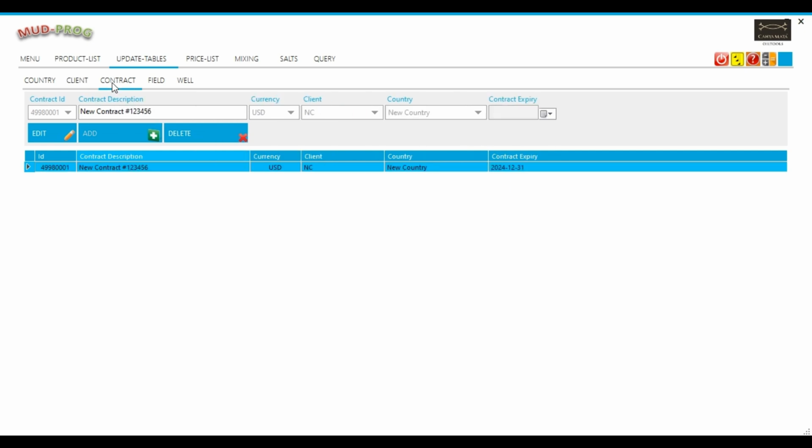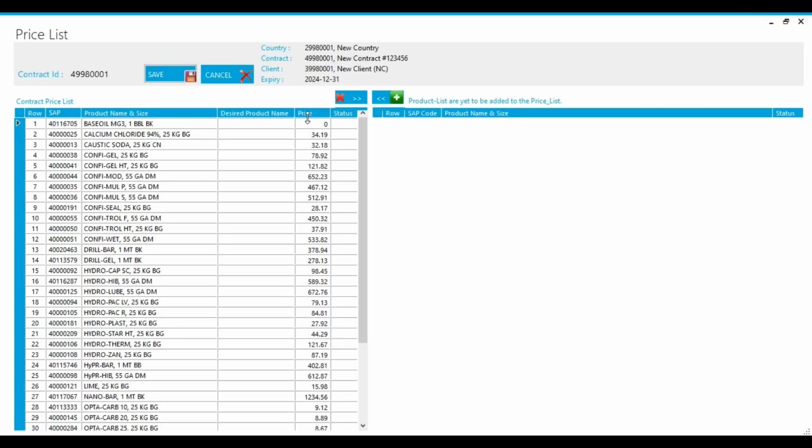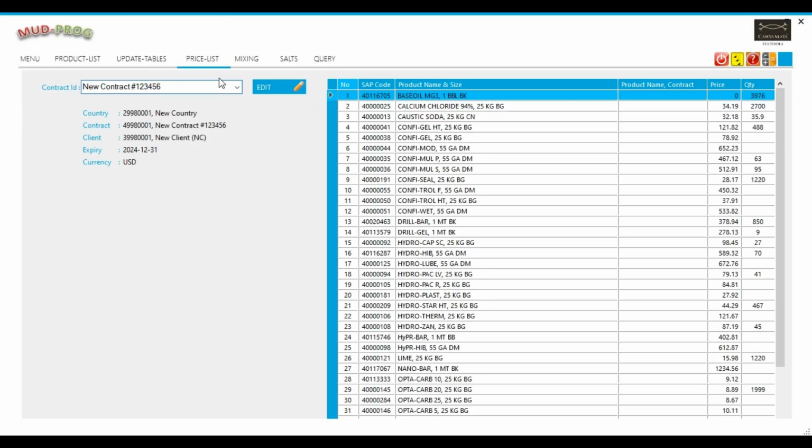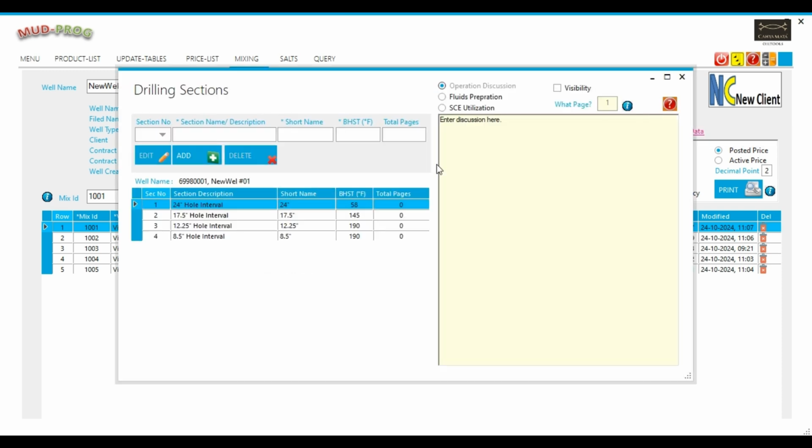After creating a contract, product prices can be modified by selecting the contract from the list, clicking Edit, and updating the chemical prices. Next, we proceed to the mixing sheets. Before entering mud formulations, section names must be updated. In this demo, 4 sections have already been added.